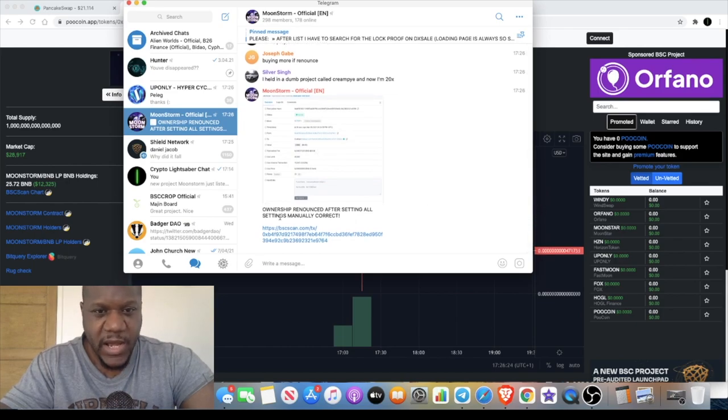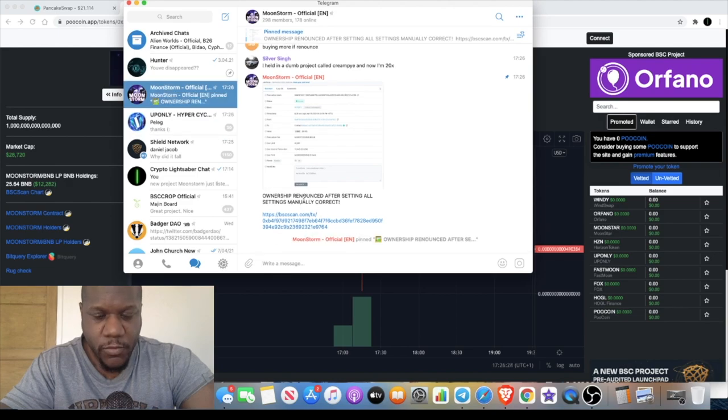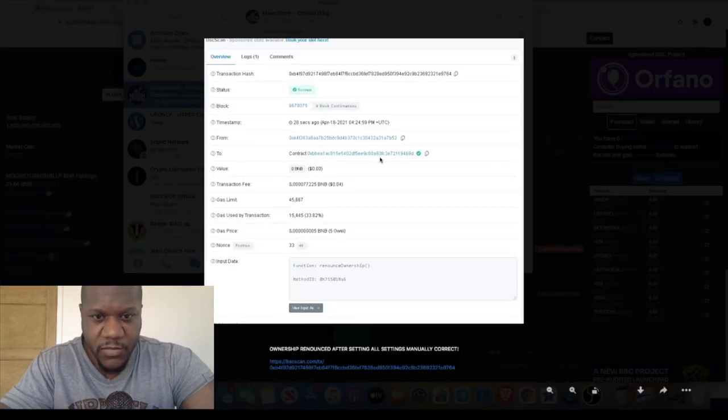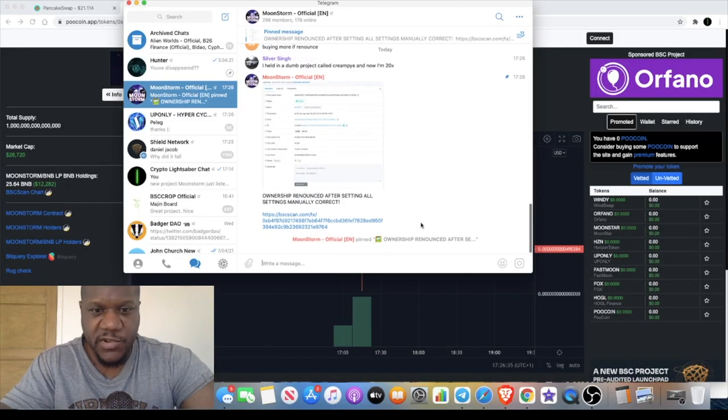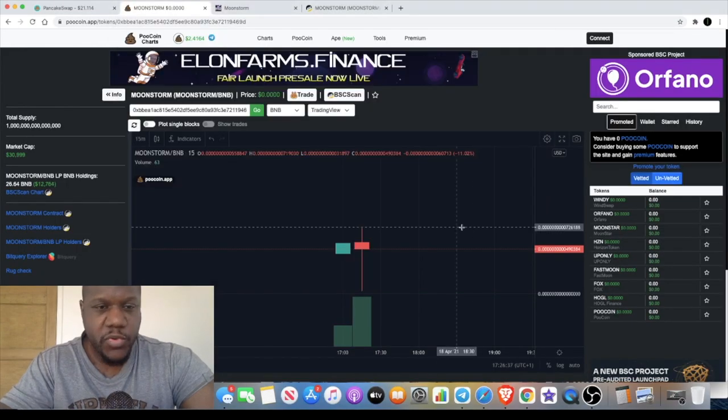They've just actually posted that they've renounced the ownership now, which you can see on here. I don't know what I'm looking at in regards to that anyway, but they've renounced ownership. So no rug pull, you know, if it does what it says on the tin. But I do expect some upside in this, considering it's just coming out the gate.